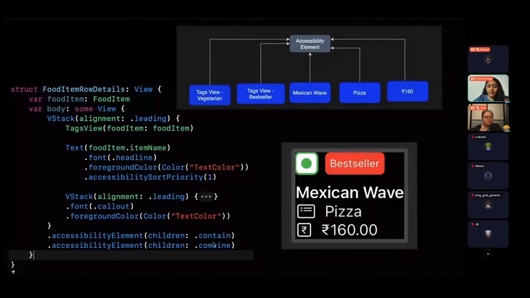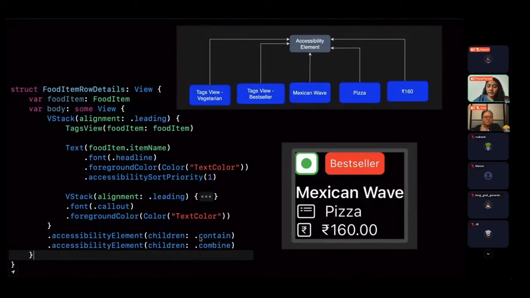So the combine API will modify the container which was created by the contain accessibility element, and it would instead combine all of these accessibility elements into a common accessibility element. So ultimately, when we try to see the accessibility elements of this entire view, we will have just one accessibility element, and it will provide us with the detailed information of all of these accessibility elements in a common way. Let's see how it will look.